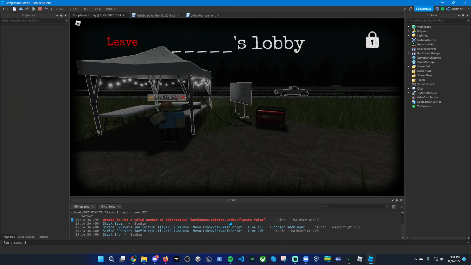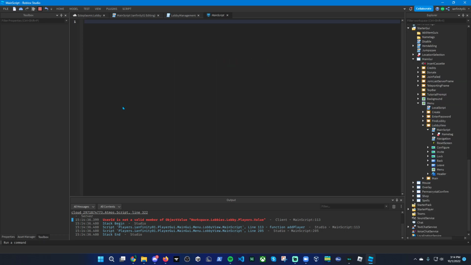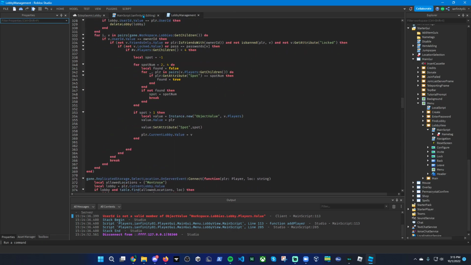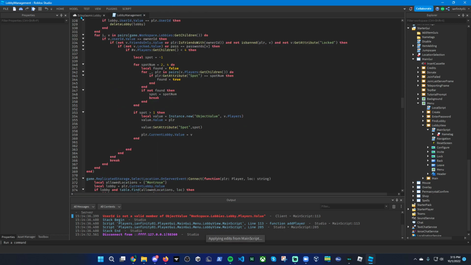Uh-oh. Ah, I'm dumb. Player is not the actual player, but rather a value, an object value that points to the player. I must fix this. And that should fix it.